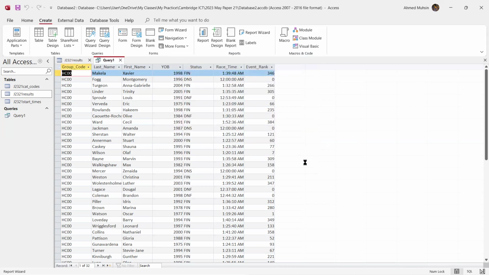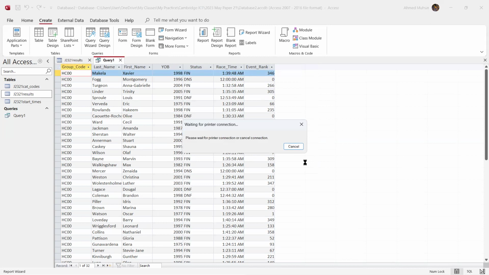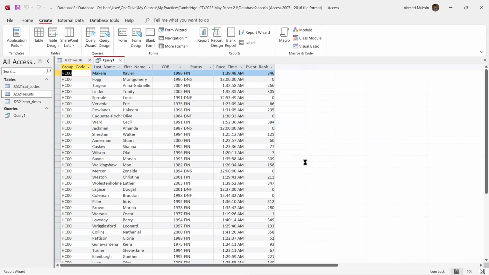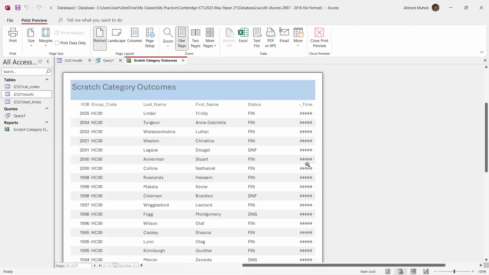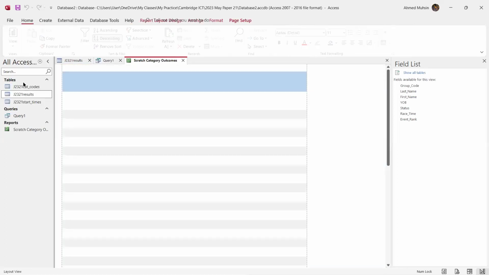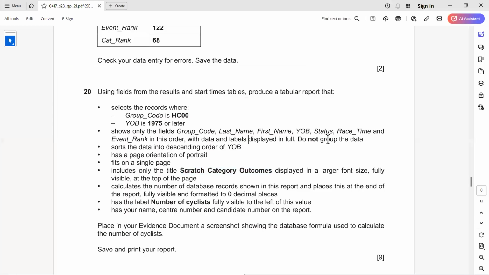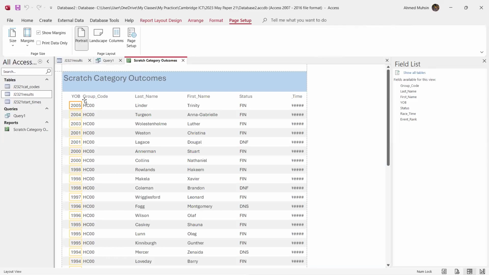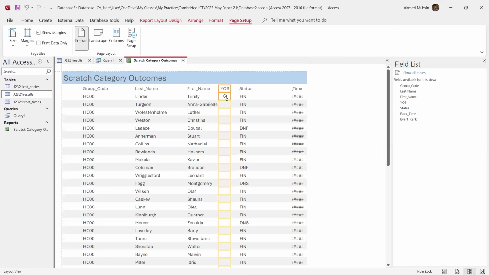Okay, so now we do have our report. But let's ensure that the report is exactly as how the question paper has asked us for it. So we have a problem over here. You can see YOB has come first because I think we sorted it. Let's quickly go into layout view and sort that out. So in layout view, remember YOB has to come after first name. So let's click on this, press shift and click on the data and drag this after first name. I want it to appear after the first name. So there you go.